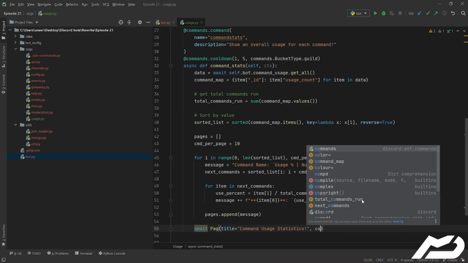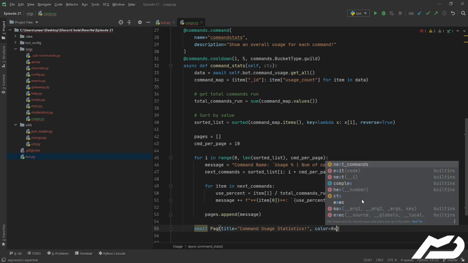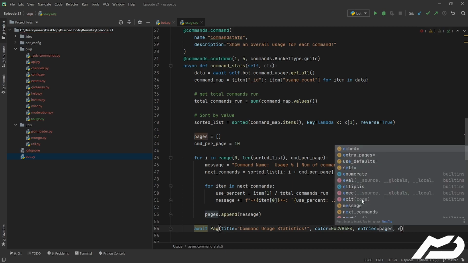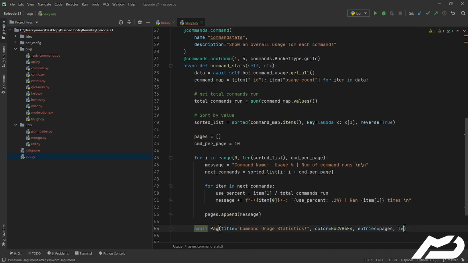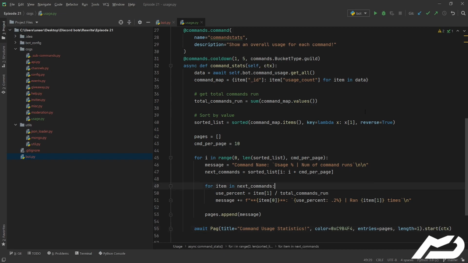And then in here, we're gonna go color. And we're gonna have a nice purple on this one, I think. So that's gonna be C9B4F4. And then the entries are naturally just going to be your pages. And length is 1. And then we're just gonna go ahead and we're just going to start that. Sweet, so that should be it.